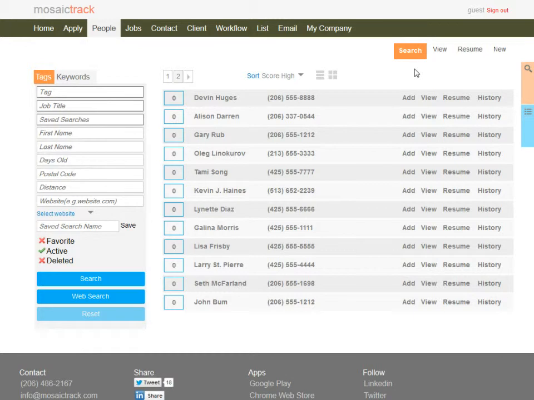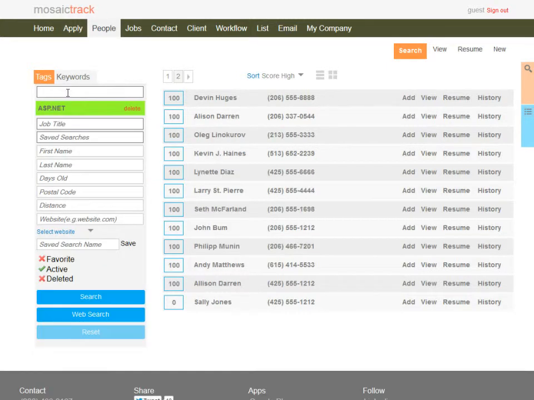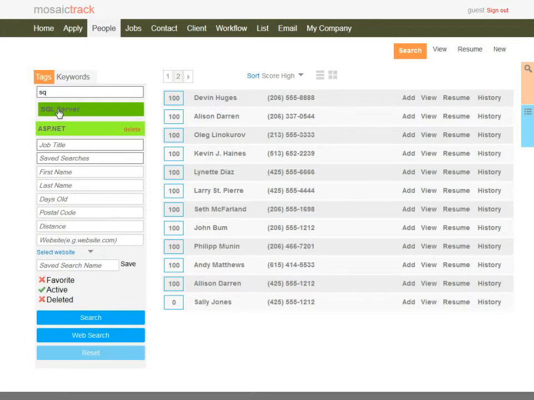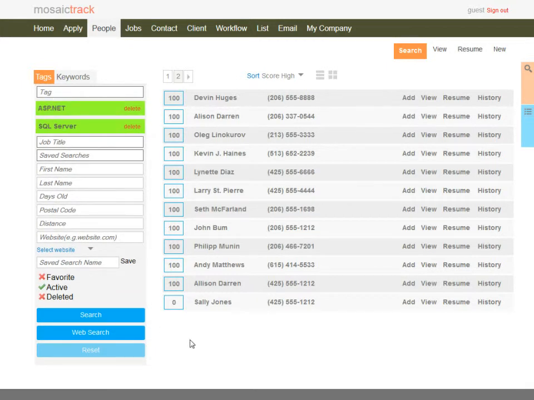Jobs, people, and contacts all share the same tag list. So here we can search for ASP.NET and SQL Server, and you see that the candidates are automatically found. You can also use keywords for ad hoc searches. Now, MosaicTrack manages the and/or logic, so you don't have to.